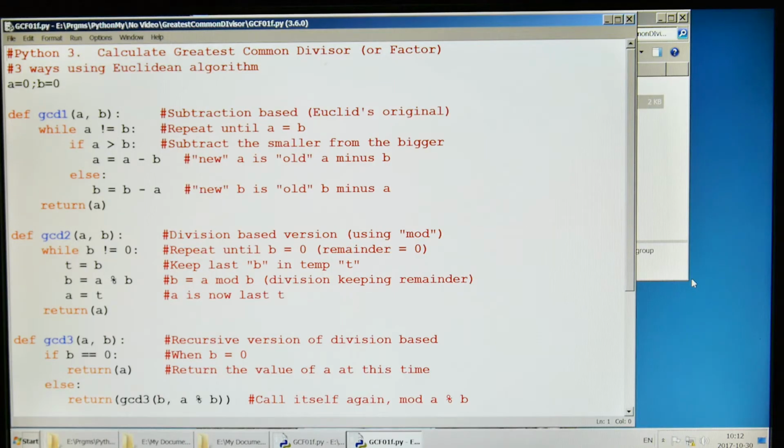My son was having to calculate greatest common divisors or factors, whatever you want to call it. And it's been a long time since I did it. I think last time I did it was second grade or so. And so I looked it up on the internet, and there's 3 different ways to do it.